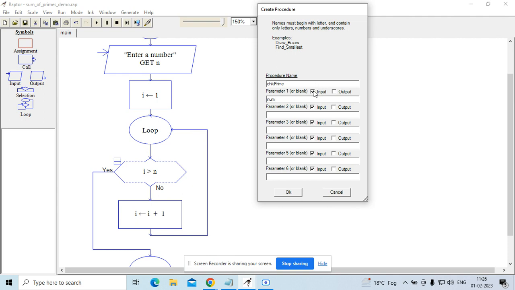So I have checked the input checkbox for the num parameter. I also need an output, and my output is not going to be a value, it is rather going to be a boolean because I want to check whether the entered number is prime or not. So I want an answer like 0 or 1, true or false. So the output has to be true, false, or 0, 1, 0 being true, 1 being false, or vice versa. So it has to be Boolean in nature with either or as an output.